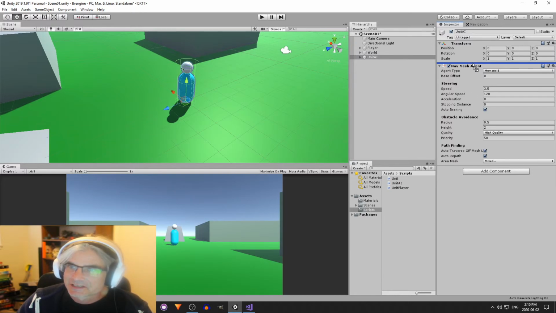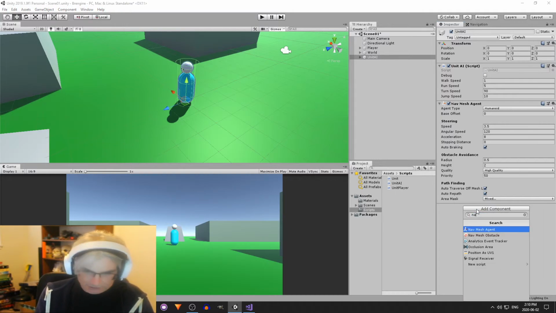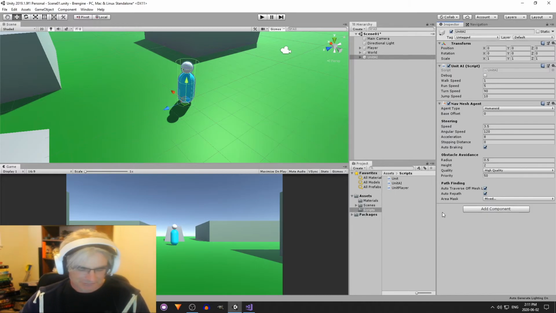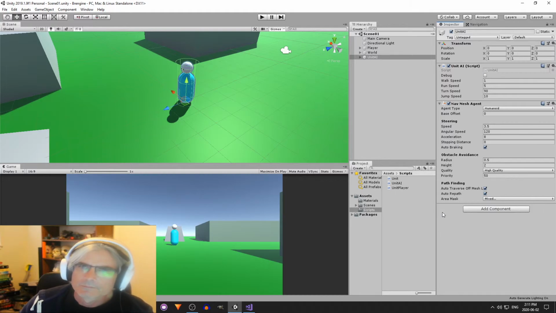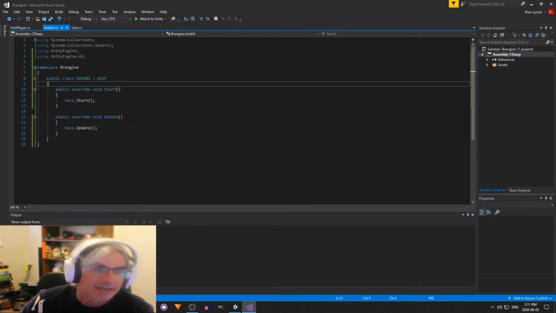Trying to get it above the agent. There we go. Okay, and I need to add a Nav Mesh agent manually now. Oh, sorry, it's already there, so that will do fine. Okay, now let's drop back to our script here. Unit AI, I've got the agent.